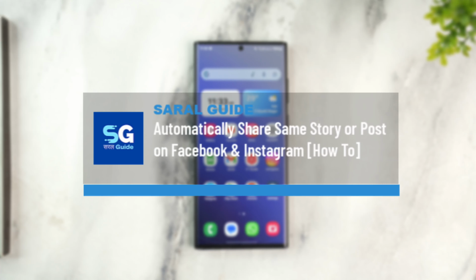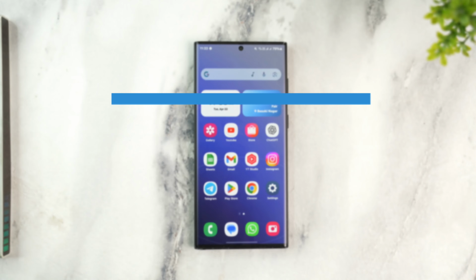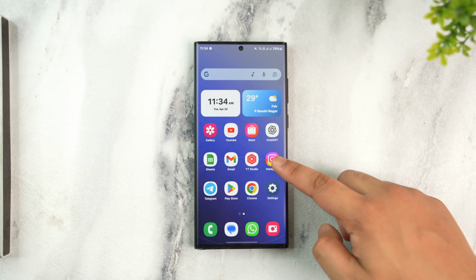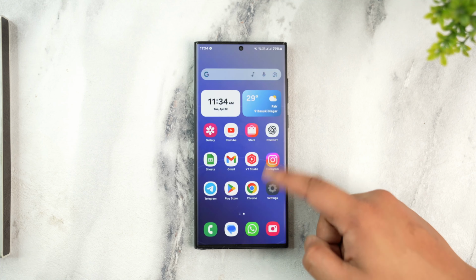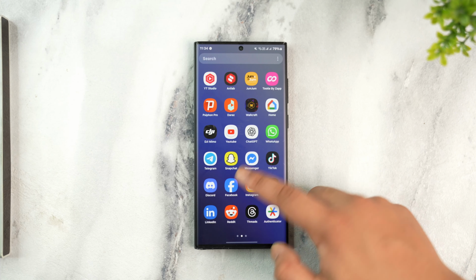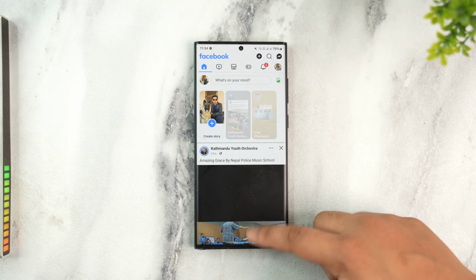Automatically share same story or post on Facebook or Instagram. If you want to automatically share your post between Facebook and Instagram, first of all, make sure to log into the Instagram account as well as the Facebook application which you want to link between these two sources.